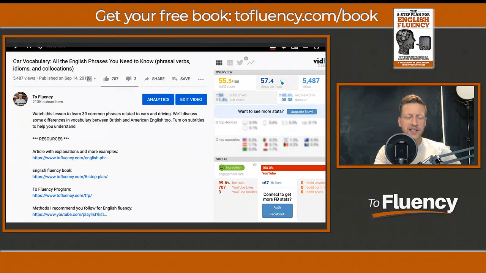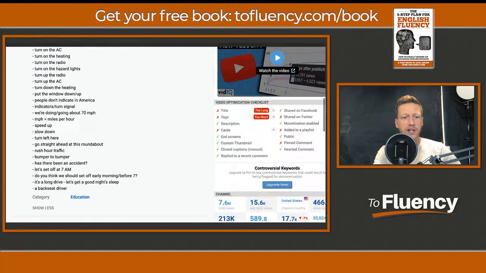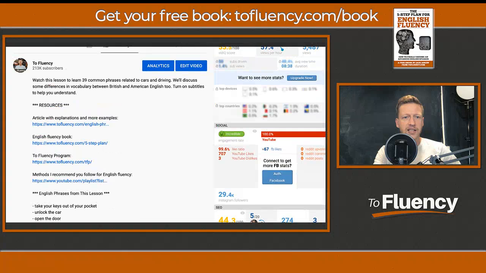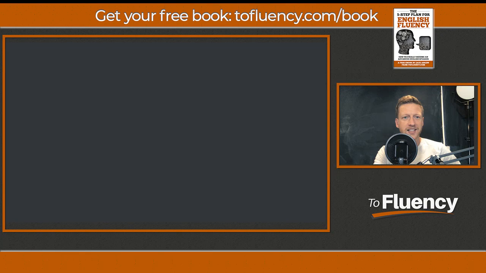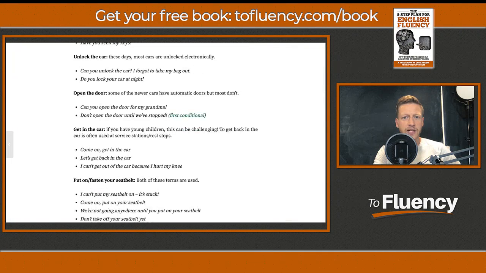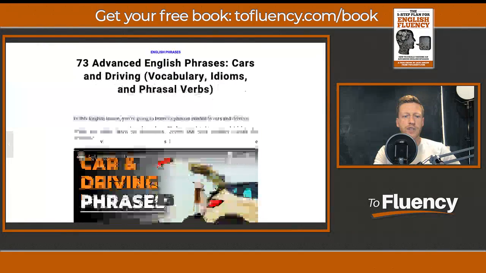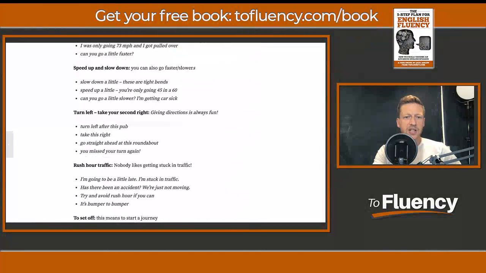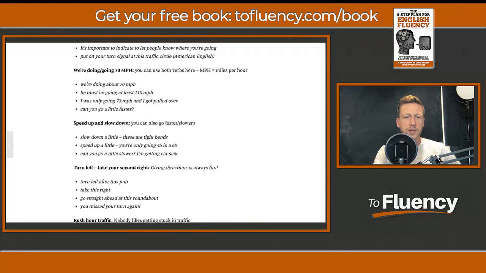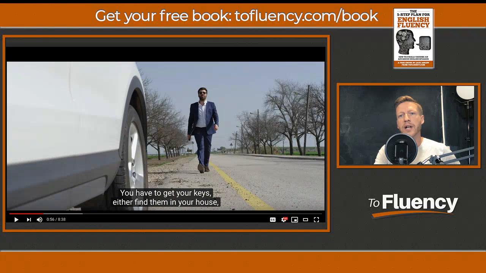And always when I have these types of lessons, go to English phrases from this lesson and you can see all the phrases here, and then click the link here and you'll be able to see more examples and explanations of the vocabulary. So here we have 73 advanced English phrases for cars and driving. This is very useful for you if you want to learn these types of phrases. And like usual, I'm going to do it in context and also give you sentences because it's best to learn through sentences. This is incredible.